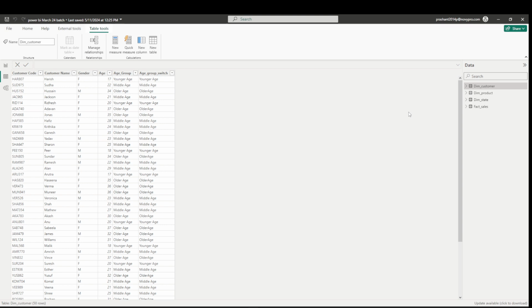See, in this logic where I'm going to create the bucketing, each row of the age column is going to be compared with the condition. So it is a row level iteration, right? And whenever you're doing a row level iteration, you have to create a column for that. If you use the if condition under a measure, it has no capability to do the row level iteration and find the result. So for that I'm going to create a calculated column.